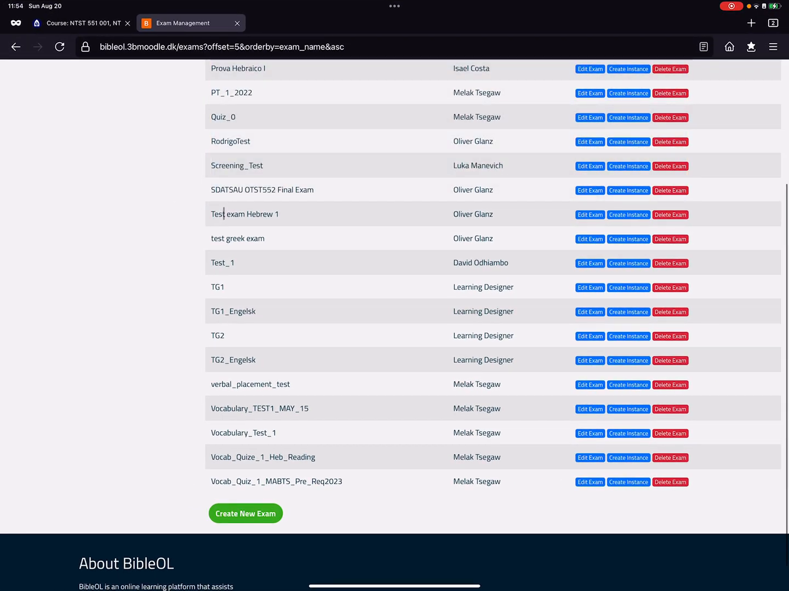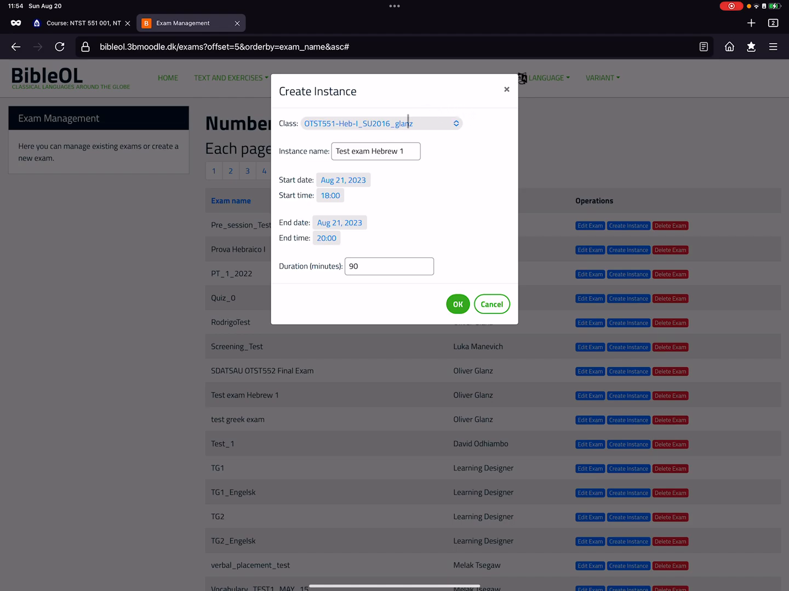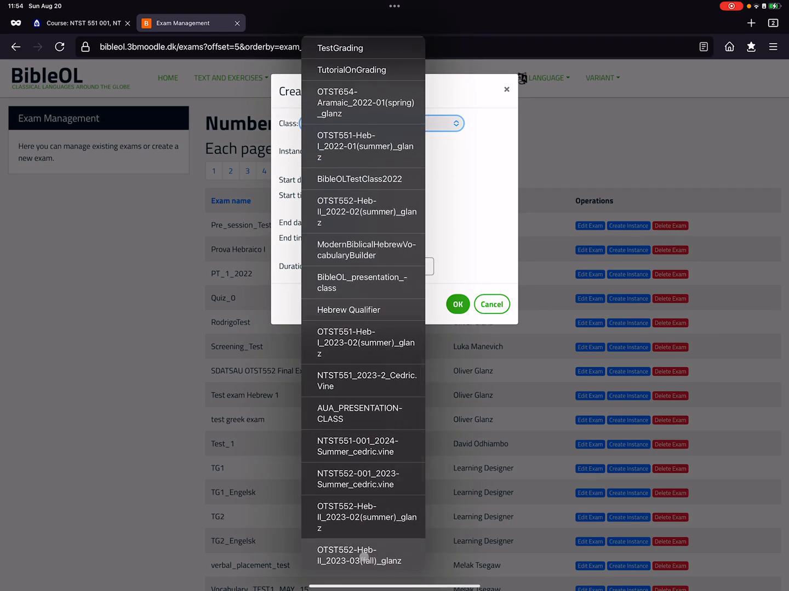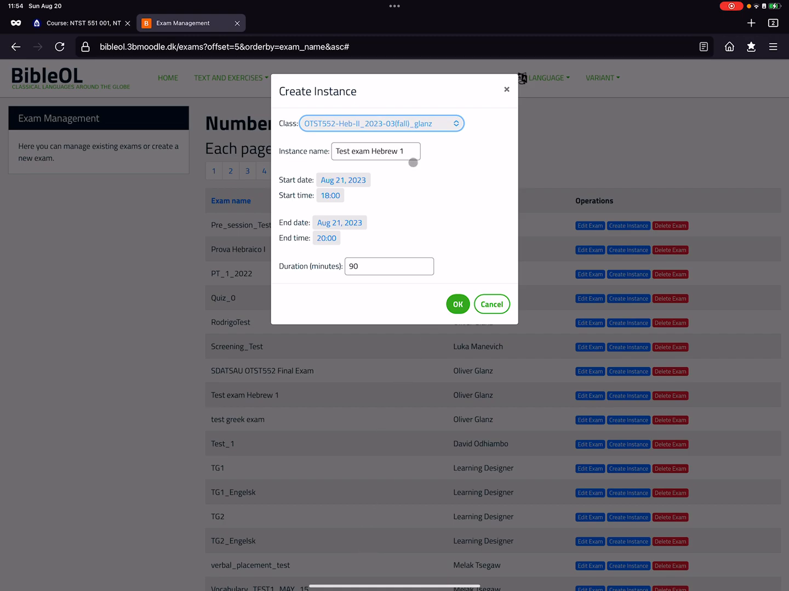Now the exam can be made available to students by creating instances of that exam. So the exam is basically the pool that you have created, and now you can create an instance of that pool. So create instance. You can now select the class to which you want to make that exam available. In this case, let's say the Fall 2023 class.